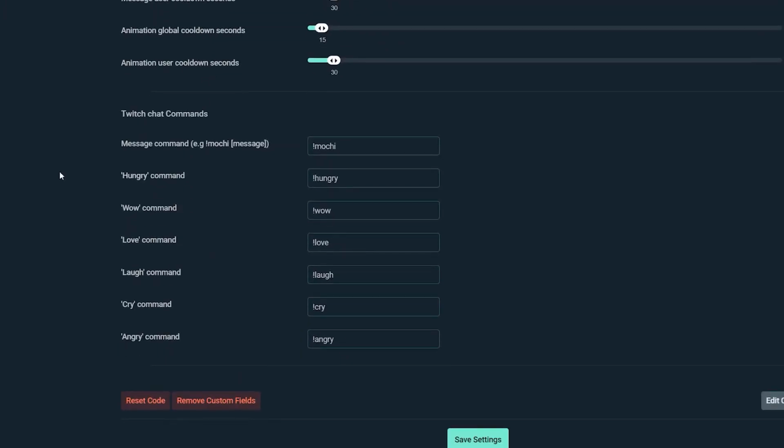And finally, this is where you have the Twitch chat commands. In order to message, you'll put something here. We have it by default as !Mochi. If someone were to type !Mochi and then say something, Mochi will say on screen what that chat message was. You can also trigger the different commands for the animations, such as Mochi getting hungry, or being really excited and in love, or wanting to laugh, cry, and also get angry. You can customize these however you like. You can change what needs to be triggered in chat.